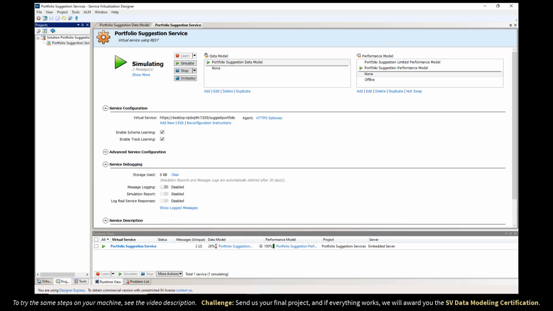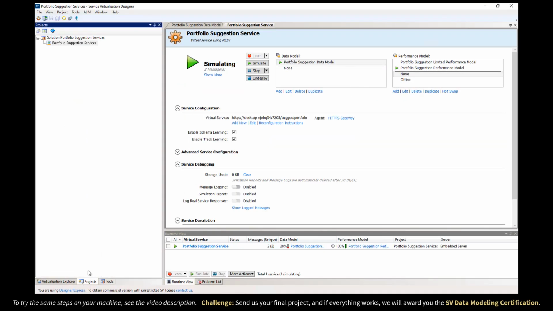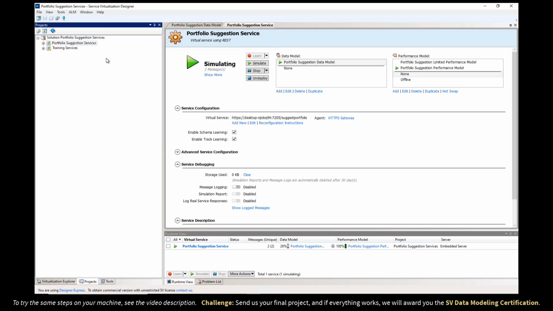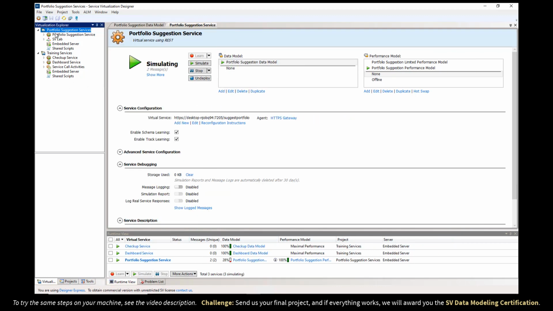Let me press OK, and let's proceed with step number 11, where we add this pre-created SV project to our solution. So here, on this Projects tab, I'll right-click the solution root, click Add, Existing Project, and I select this virtualization project archive file that contains all the project files to import. When I switch back to the Virtualization Explorer, you can see in this new Training Services project, we have this checkup service and dashboard service.